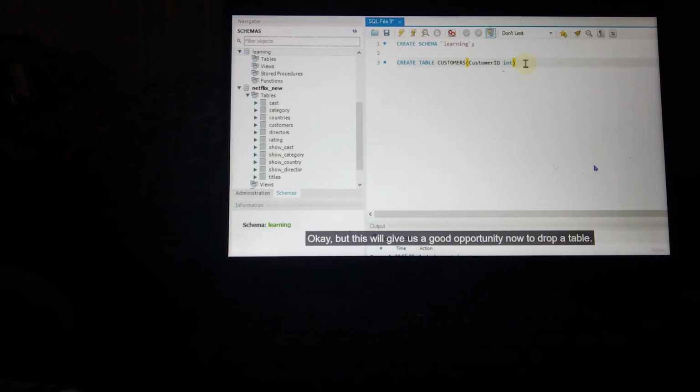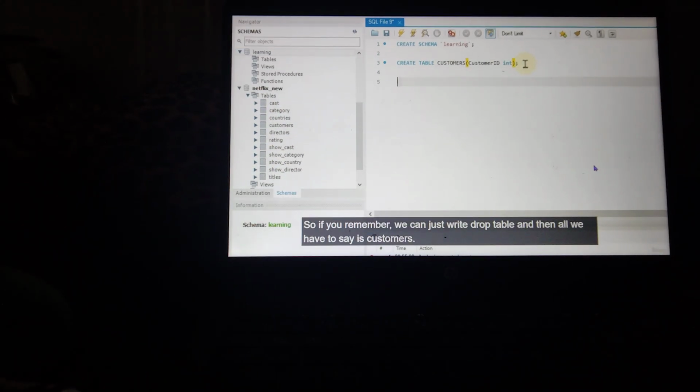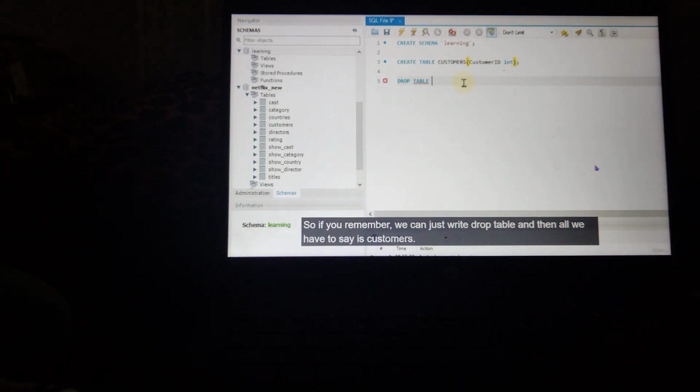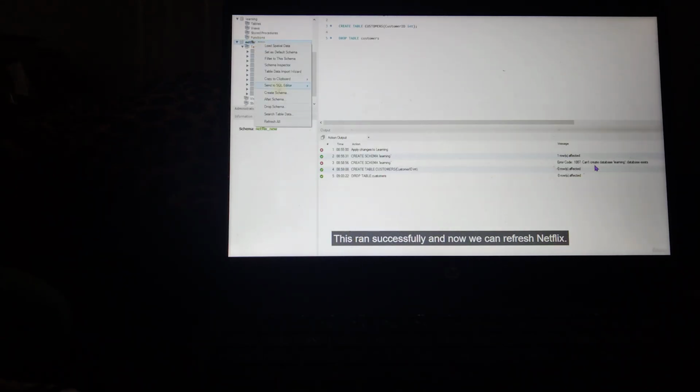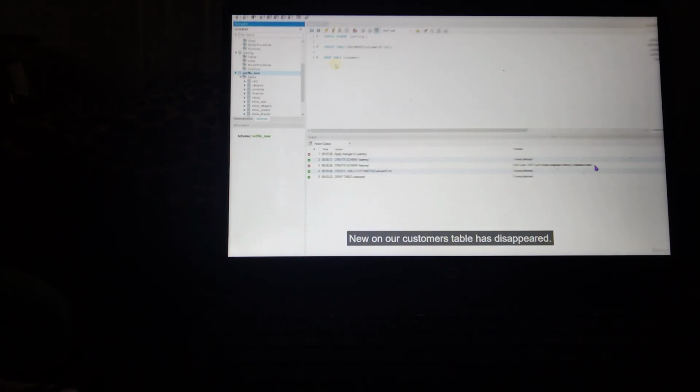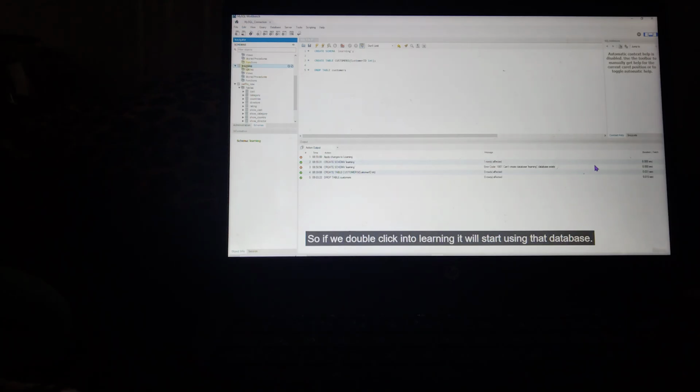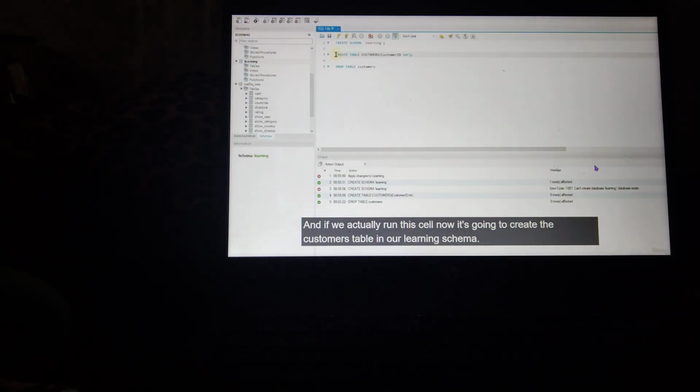Okay, but this will give us a good opportunity now to drop a table. So if you remember, we can just write drop table, and then all we have to say is customers. Okay, so we highlight this because we're using Netflix New. We can just execute it. This ran successfully, and now we can refresh Netflix New, and our customers table has disappeared. So now we can create a table in learning. So if we double click into learning, it will start using that database. And if we actually run this cell now, it's going to create the customers table in our learning schema.